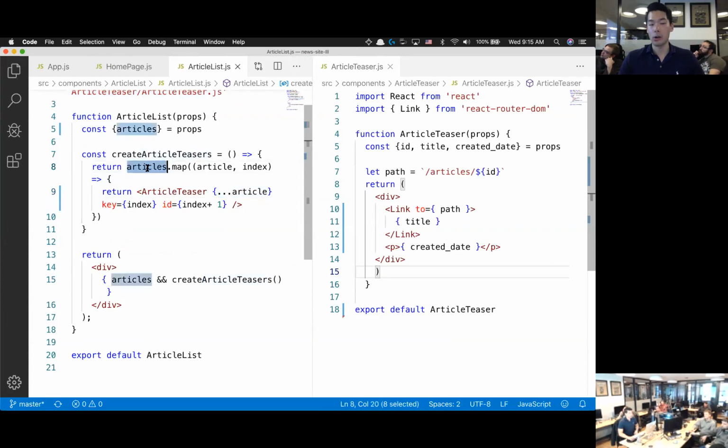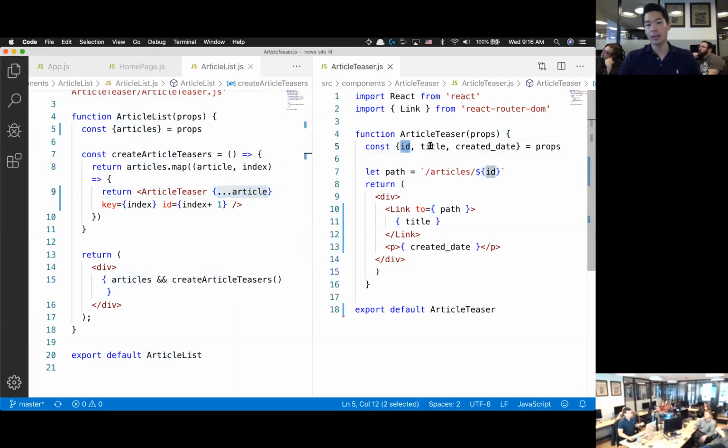So again, articles is passed down from homepage after we get all the articles back. We're iterating over each one to have article. We're spreading the contents inside of here. And the contents are ID, title, and created date. Again, we're deconstructing over here. Inside of props, there's a key called ID. I want to grab its contents. There's a key called title, and I want to grab its contents. There's a key called created date, and I want to grab its contents.